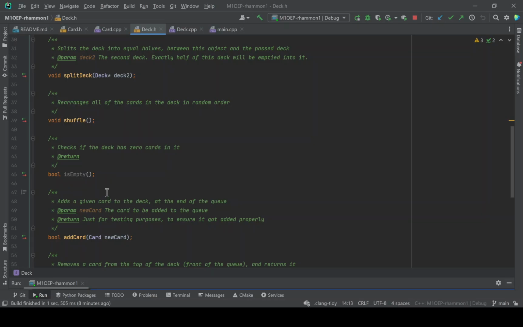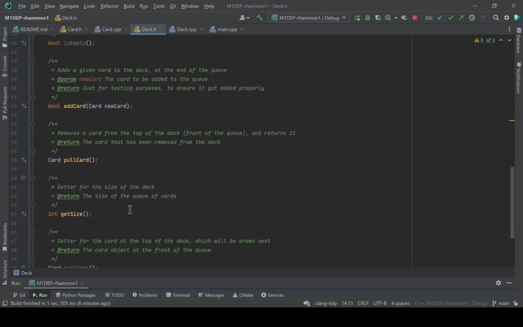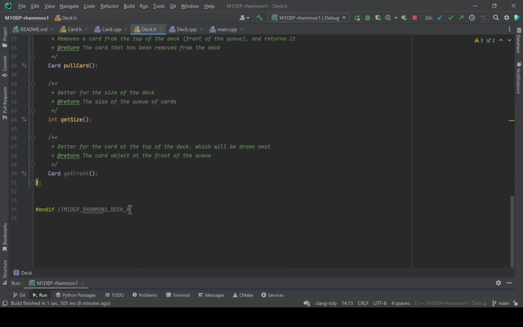Is empty is basically a way to check if the deck is empty. So for example, if one player lost, then you have add card, and pull a card is to remove cards. And then just getters for size, and then the card at the front of the queue.